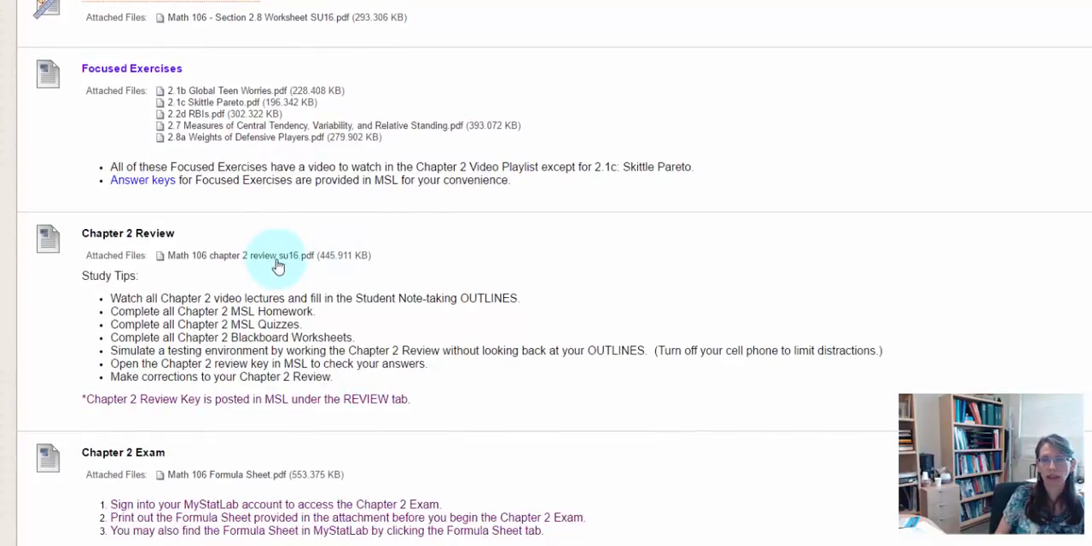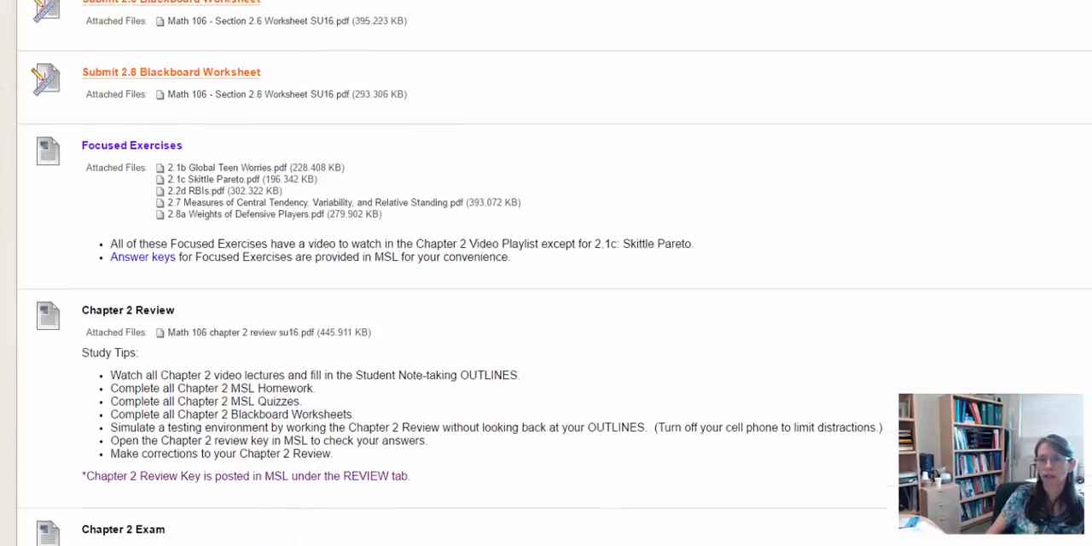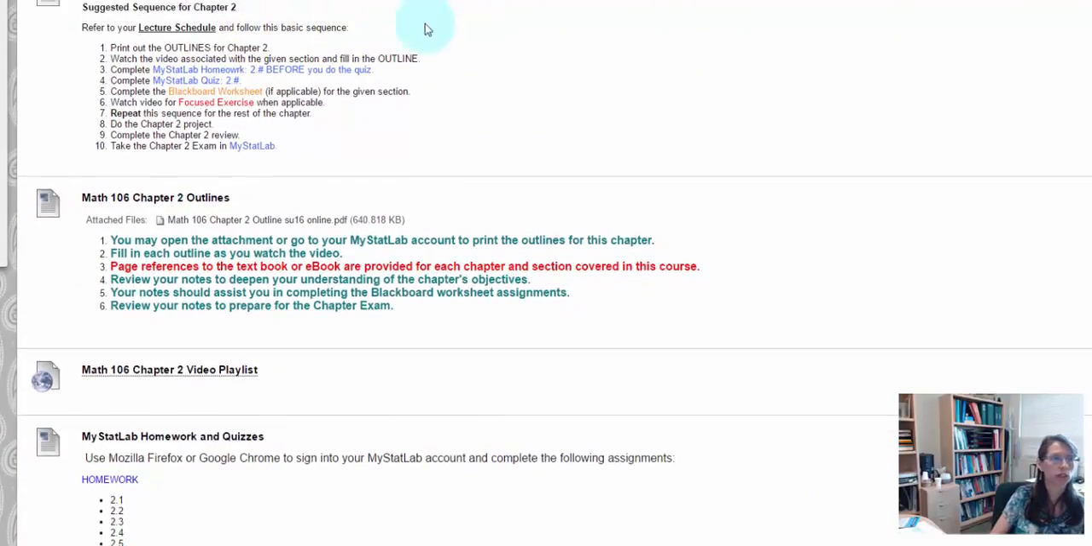The review is available here and in my Stat Lab, and then once you complete all of the materials for Chapter 2, then you will have access to the exam. The exam is in my Stat Lab, and you will be able to use a formula sheet. So don't worry about memorizing formulas. You'll also find that formula sheet in my Stat Lab, or you can click here to find your copy. And then every folder is set up pretty much the same way.